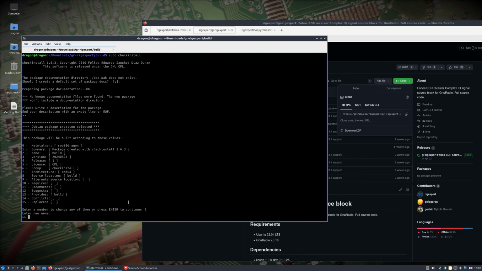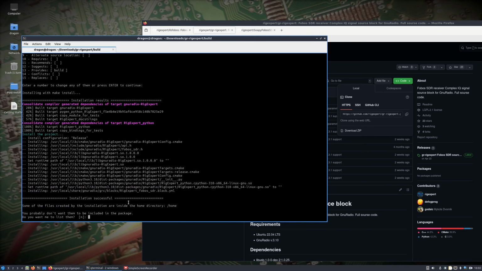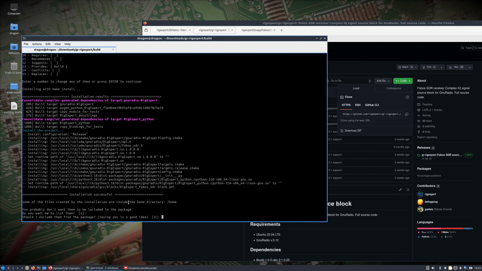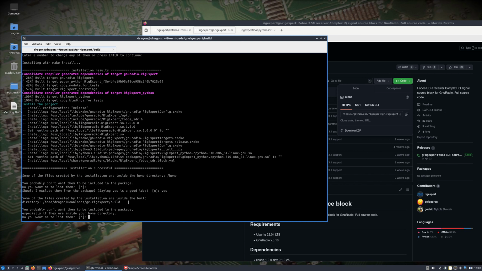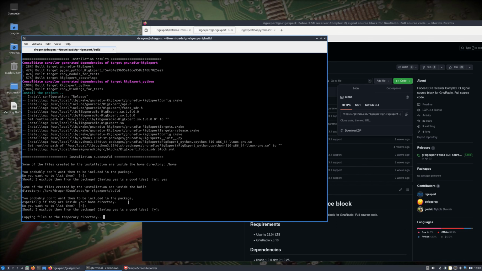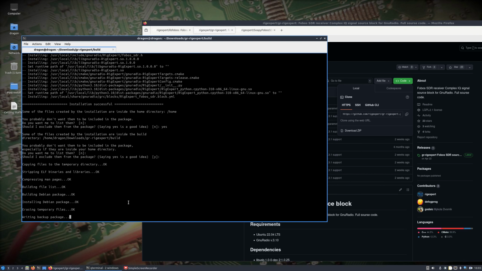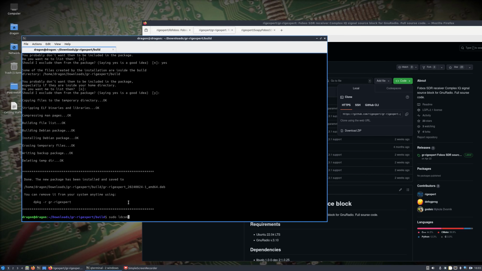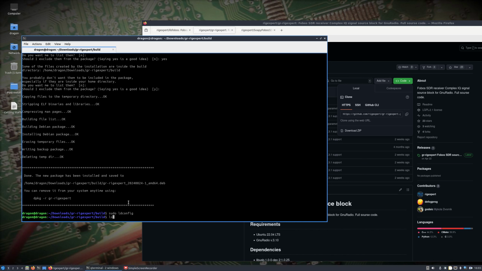I'll pick a name and I'll call it gr-rigexpert. Let's see, do you want me to list them? No. Should I exclude them from the package? Yes. Do you want me to list them? No. Yes. And what I'll probably do is have that gr-rigexpert in usr/src along with all the other GNU Radio things.